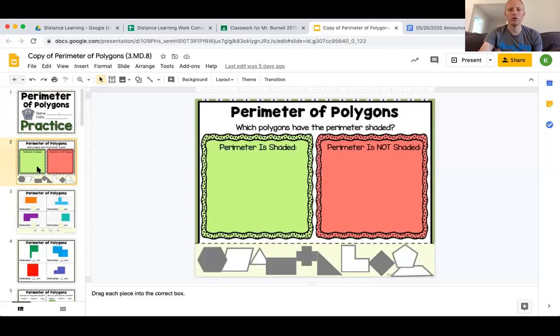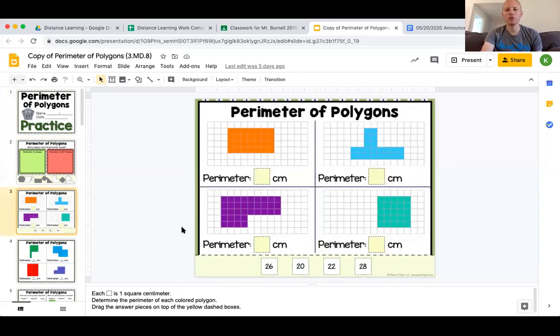And then you do tasks like this. Down here at the very bottom, you'll see in the speaker notes, it gives you directions for each page, which also are repeated up here. Perimeter is shaded, so you find the ones with the dark lines around the outside, and those go in here. Perimeter is not shaded would go on this side. And then you'll read the directions at the bottom down here, and you'll find the perimeter of these things and drag and drop them to wherever they're supposed to go.